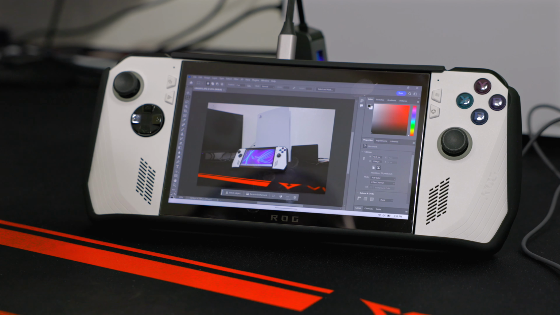The same as with Lightroom, changing the color, the exposure, the saturation, and all that does work fine. A little slow, but it does work fine. But when it comes to the more complicated stuff, I don't think you will be able to do it. But let's try it out.